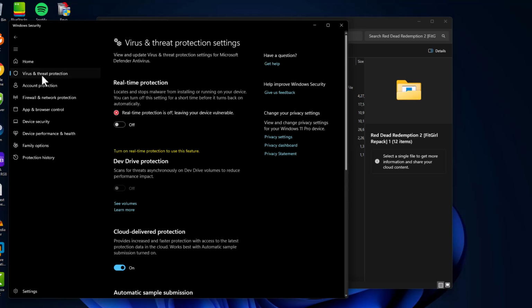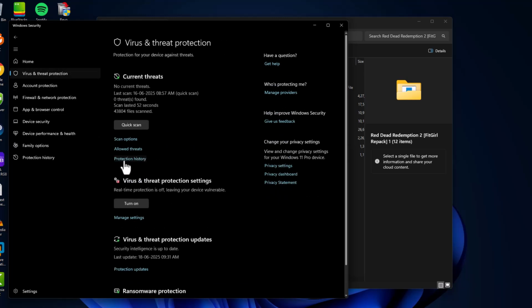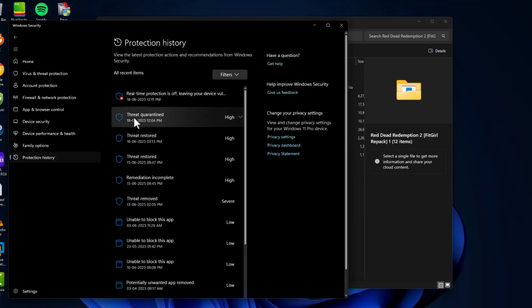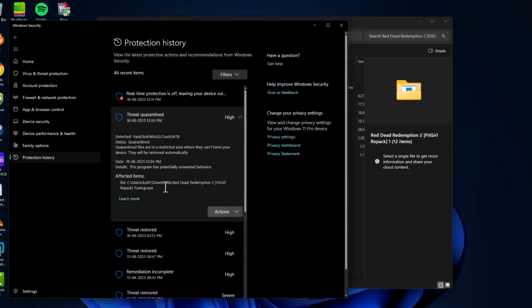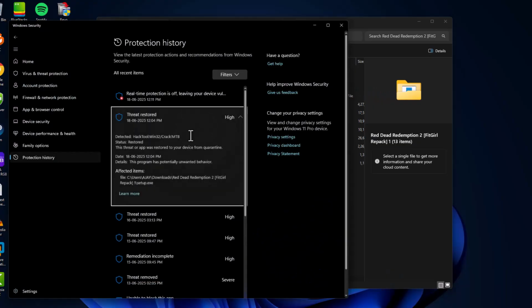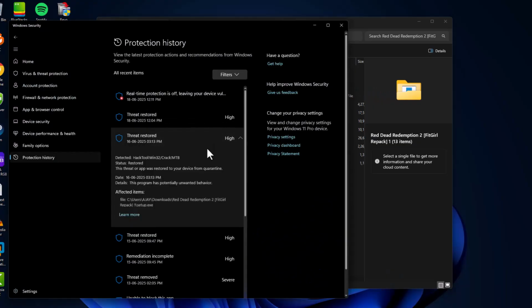And now go back to Virus and Threat Protection and select the Protection History. And as you can see, threat quarantined, click on it and select yes. And if any game setup is listed, then you just need to select the action and select the restore option and select yes. And now the setup file has been restored guys.